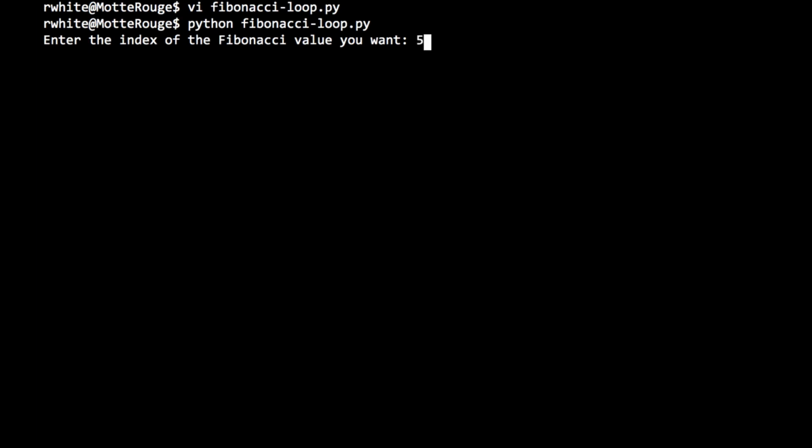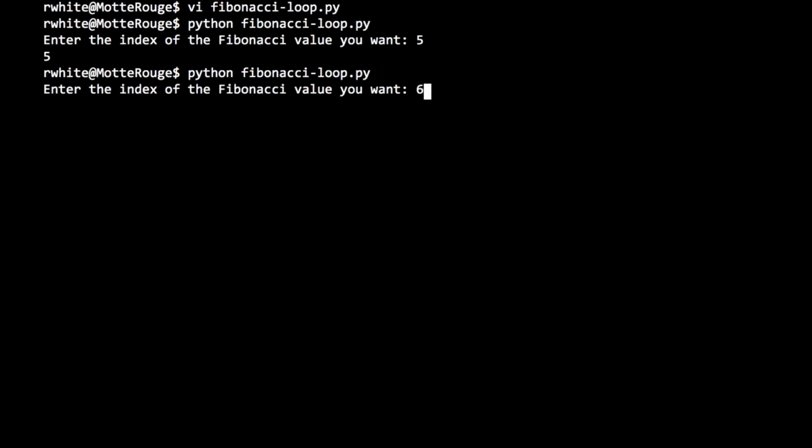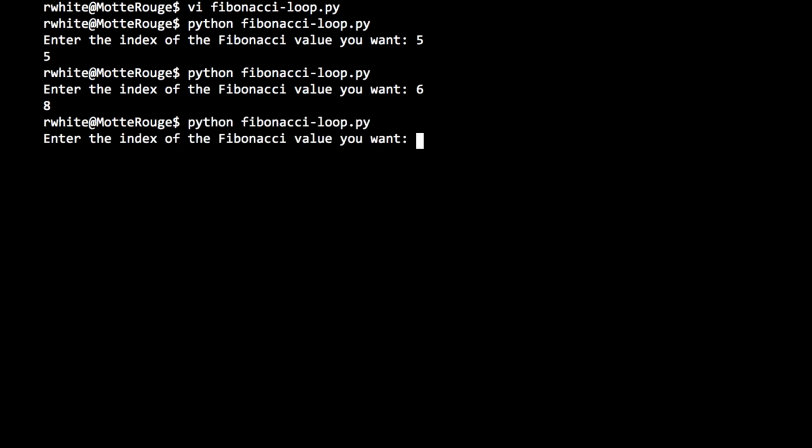I know the Fibonacci value for 5. It should be a 5. That comes out. That's good. Let's run it again and try the 6th one. We know that that's 8. We worked that out. That's pretty good, and it seems like this, well, computers are fast, but it seems like it's calculating this pretty quickly.